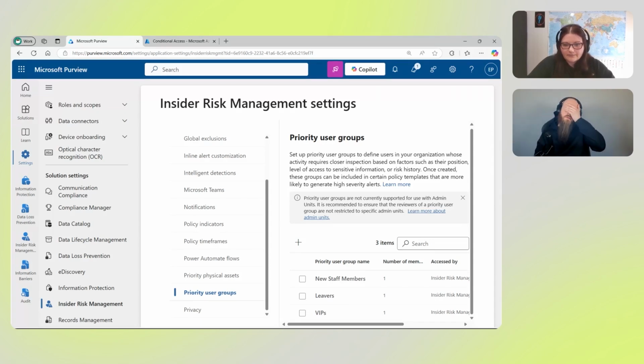Understood. Sorry, just to clarify then, something that shouts out to me is, if you have good use of something like Entra identity governance and you've got a joiners, movers, leavers process, integrating that with this priority user group could be quite effective. Is that a fair assumption?